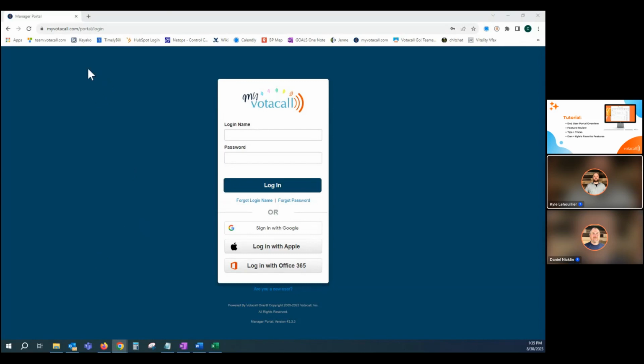All right, so we're at myvotacall.com, and here's our login page. First tip and trick here, there's a few different ways to sign in. When you work with your project manager, they would send you a welcome email that would provide your username, and that email would also have a link for you to create a password. Or you can also sign in with single sign-on options. If you have a Google, Apple, or Microsoft Office 365, you can log in with your single sign-on options. If it doesn't work, contact either your Microsoft, Apple, or Google administrator, and they'll enable single sign-on for you.